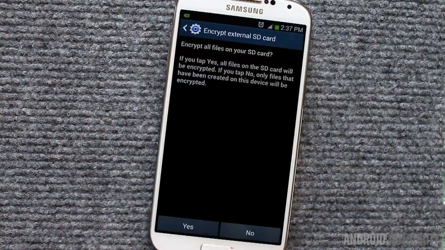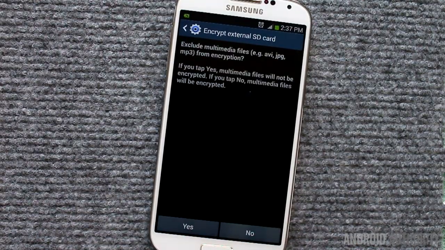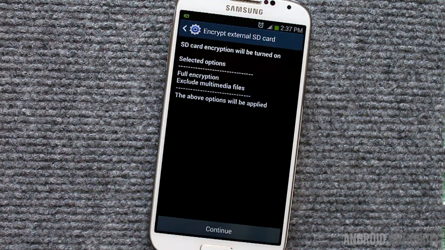In most cases, you'll be able to choose whether to encrypt the whole micro SD card, exclude or include media files in the encryption, or encrypt only new files, but not the existing ones.